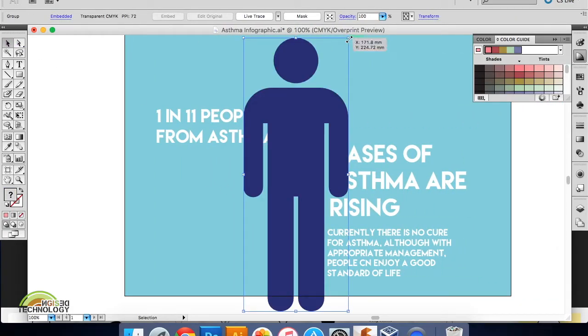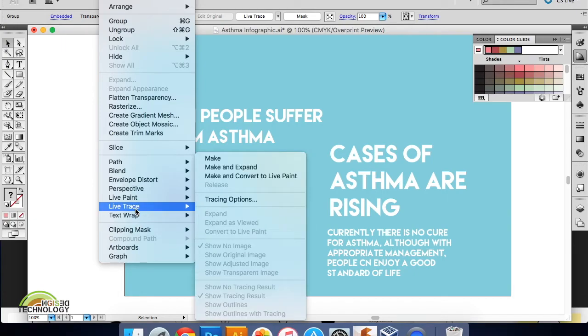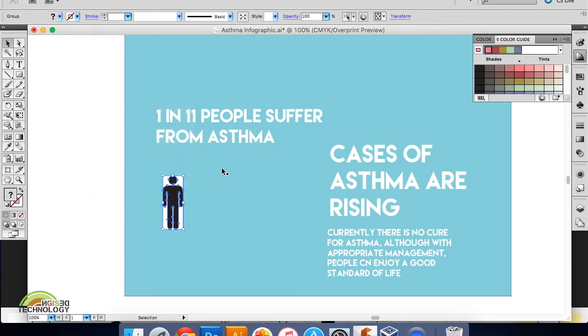Resize him. Again, remembering to hold down Shift if you're resizing anything. And we're going to do a live trace again. So I'm going to make and expand that. Use the white selection arrow to select the different parts that I want to delete. So in this case it's the white parts.